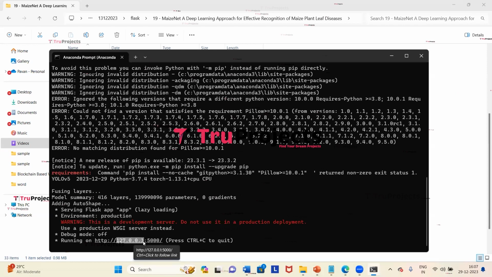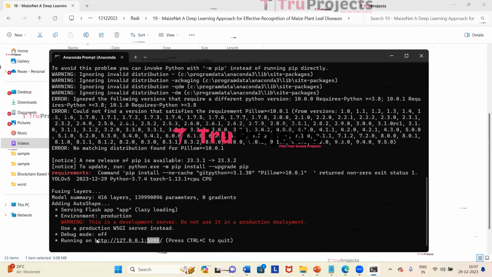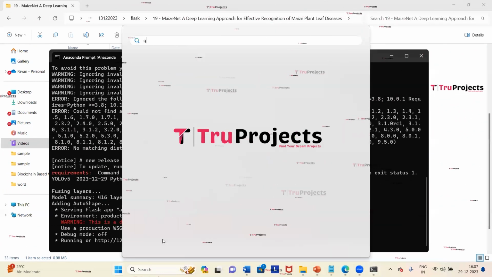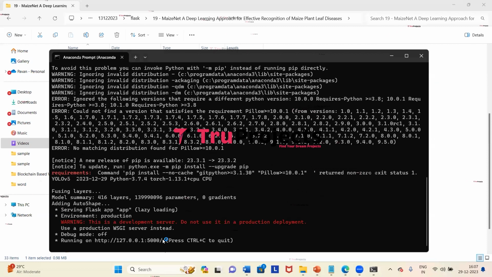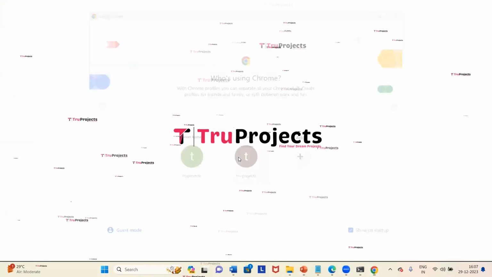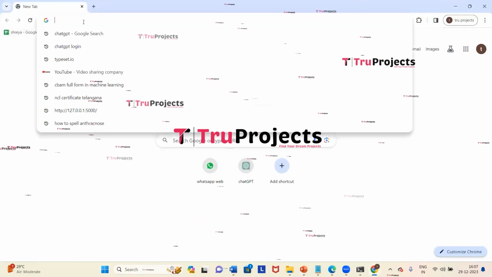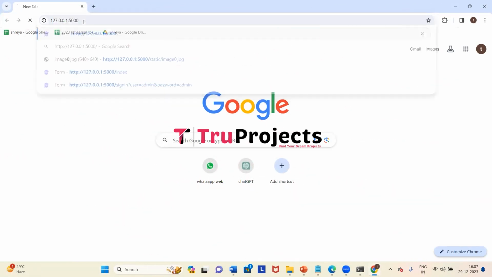This is the local host and this is the port. Now we need to copy this local link provided by the framework and paste it in any web browser. So I'm copying the link. I prefer Google Chrome, so I'll paste it in that. Here we need to paste the link and then click on enter.